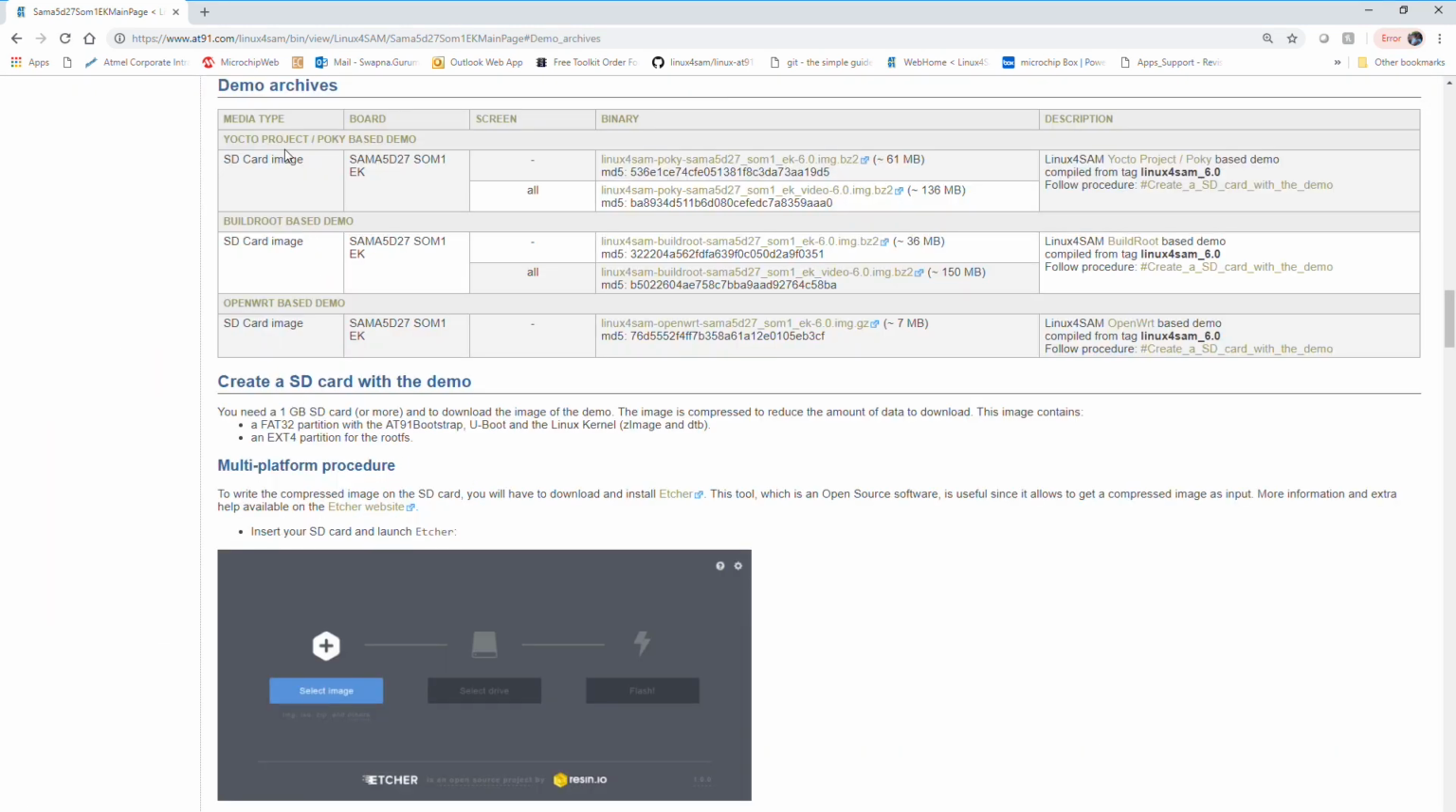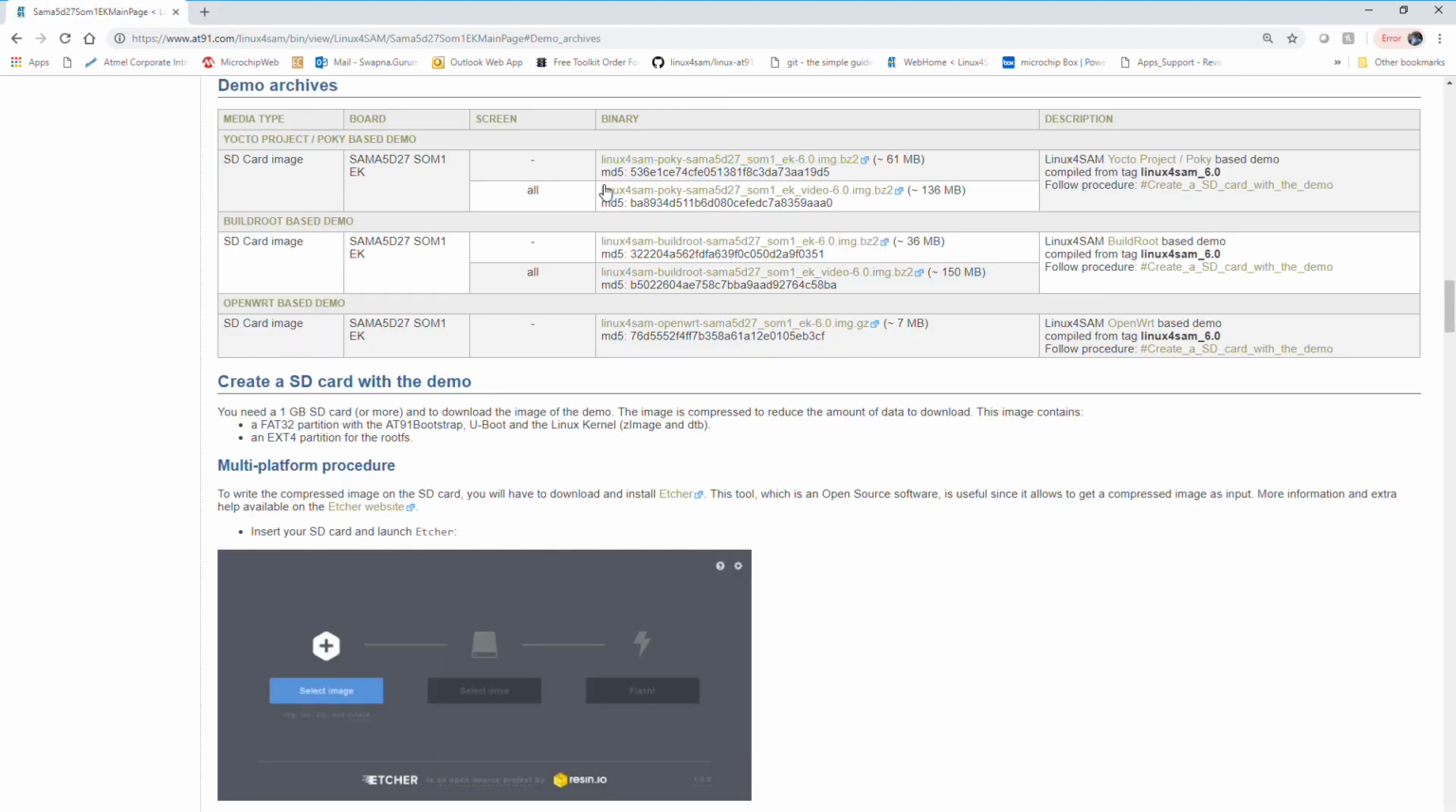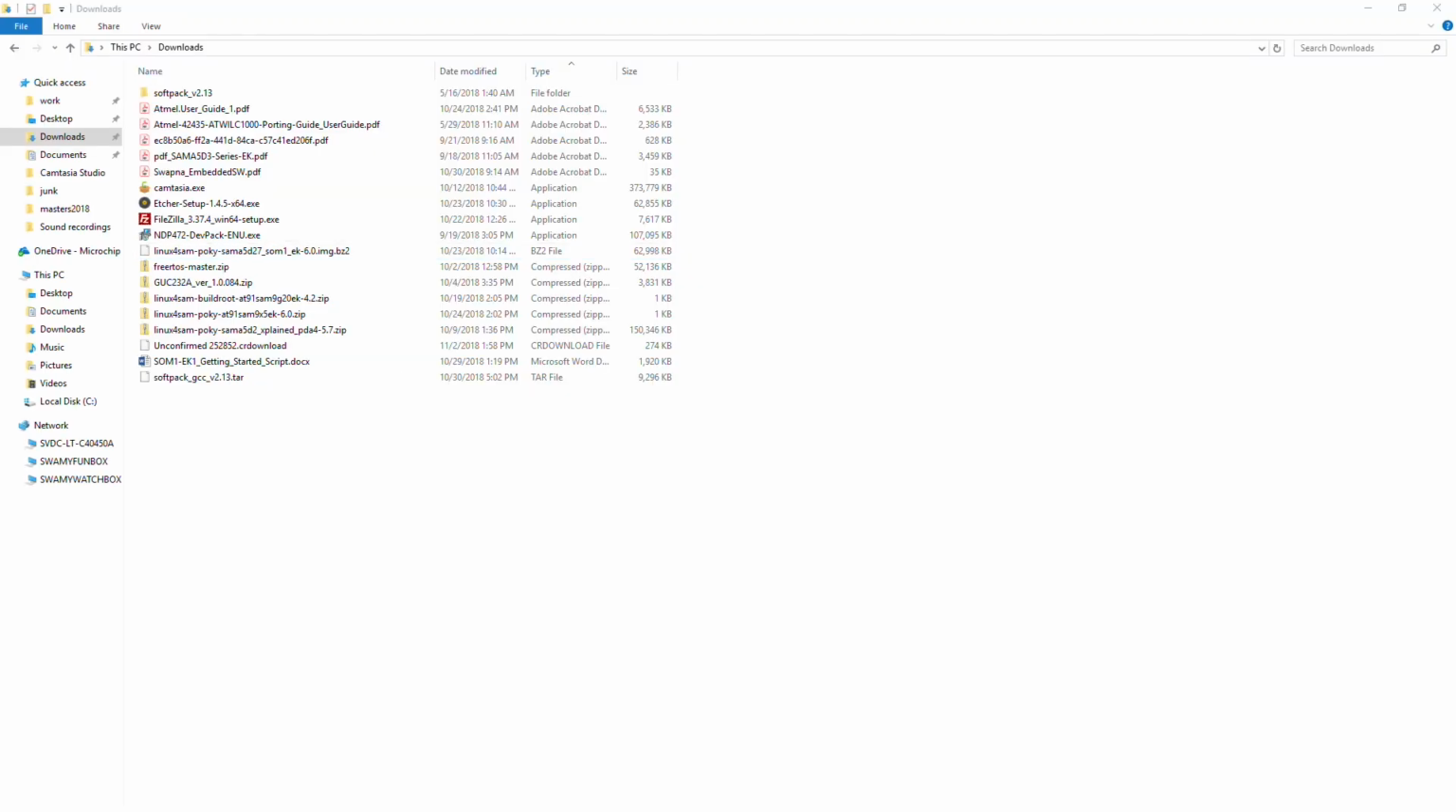Provided are pre-built demo images based on both Yocto and BuildRoot. There are different images depending on which, if any, LCD display is connected to the board. For this video, we won't use a display. Download the desired image to your PC. You can use a Linux or Windows host computer. For this video, we will use Windows. It will take a few minutes to download. Note that the downloaded file is a compressed image.